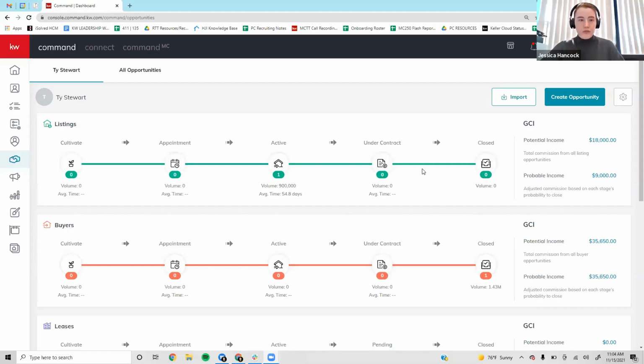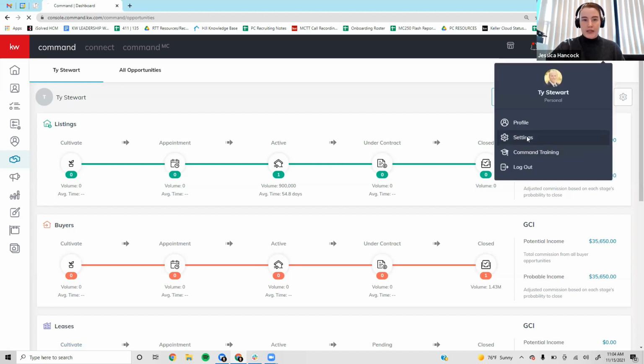I'm going to go ahead and share my screen and let's do it. So I went ahead and started in Command. Now, if you haven't signed up for your DocuSign account, you have to do that first. You can do that by going to the top right of your Command screen, clicking on your name, and dropping into the settings.